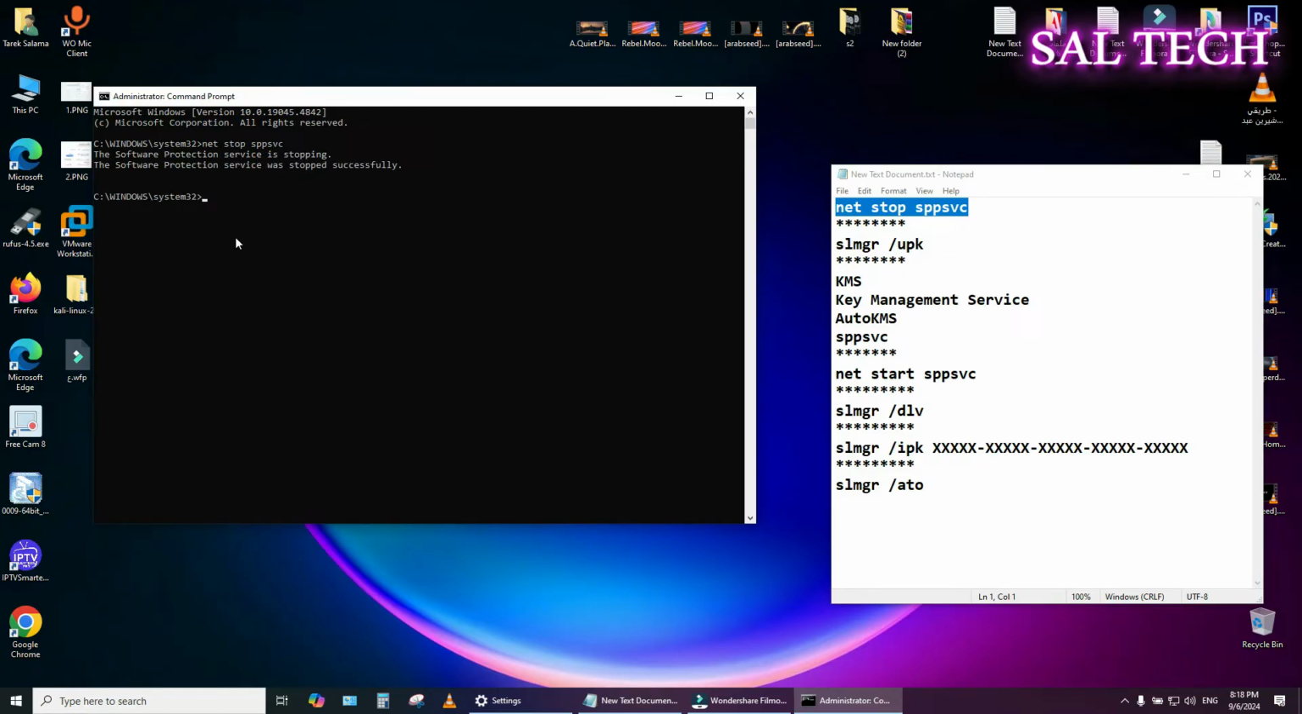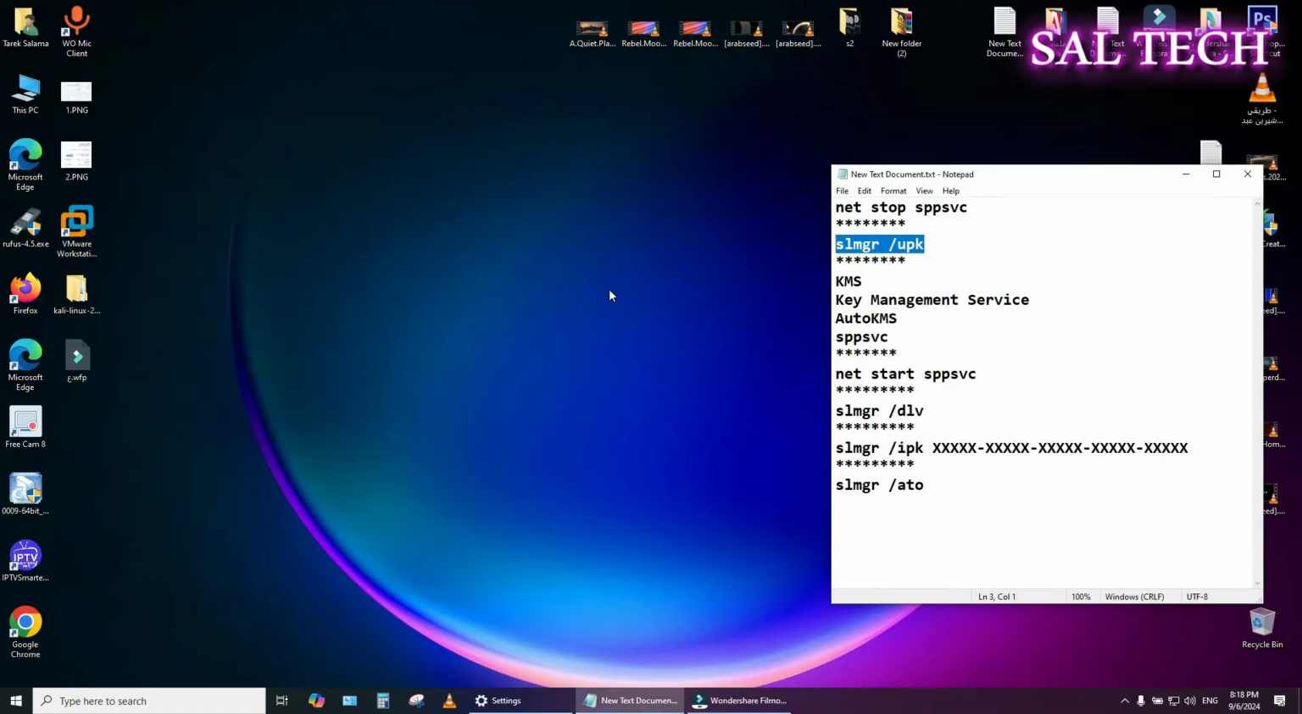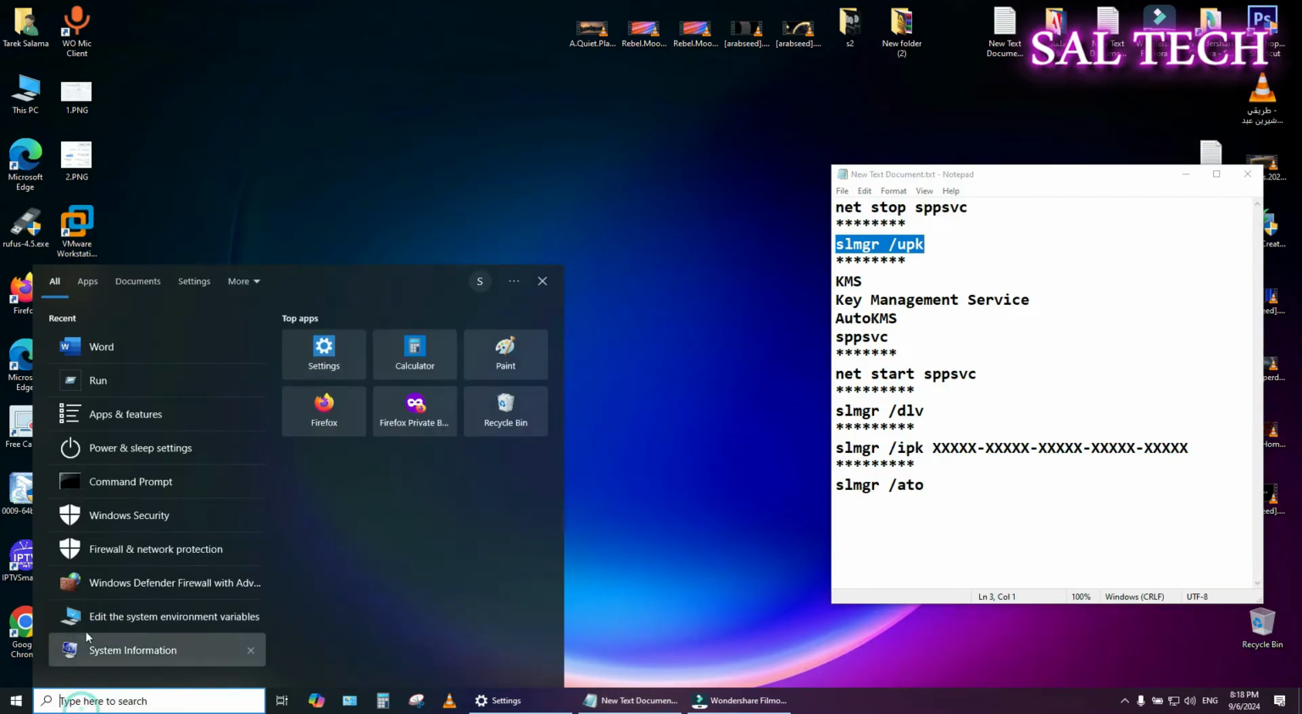After stopping the service, remove the fake key used by KMS by using this command in the administrator command prompt. To prevent the KMS service from restarting automatically, delete any keys or data related to KMS from the registry.